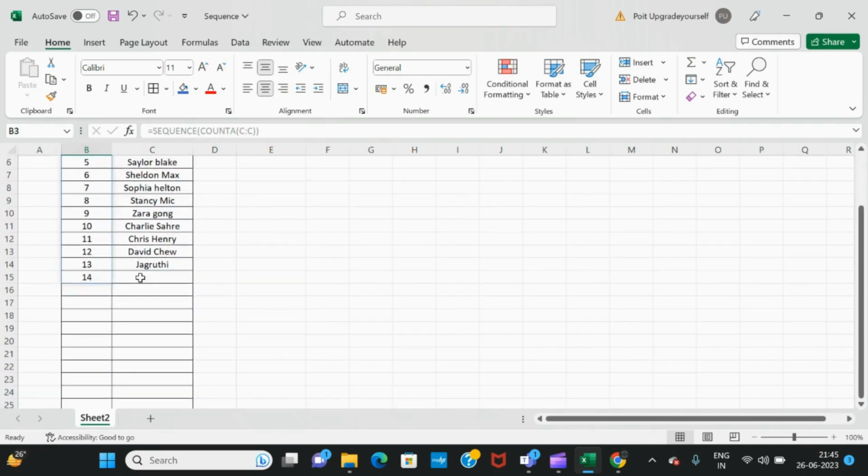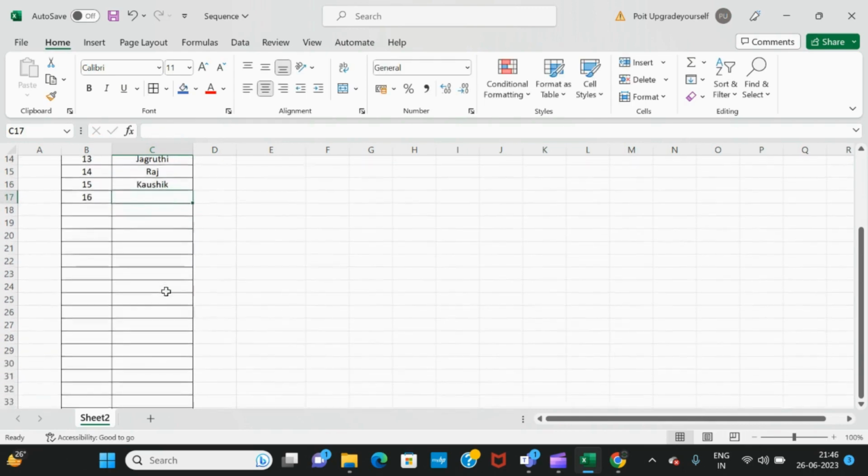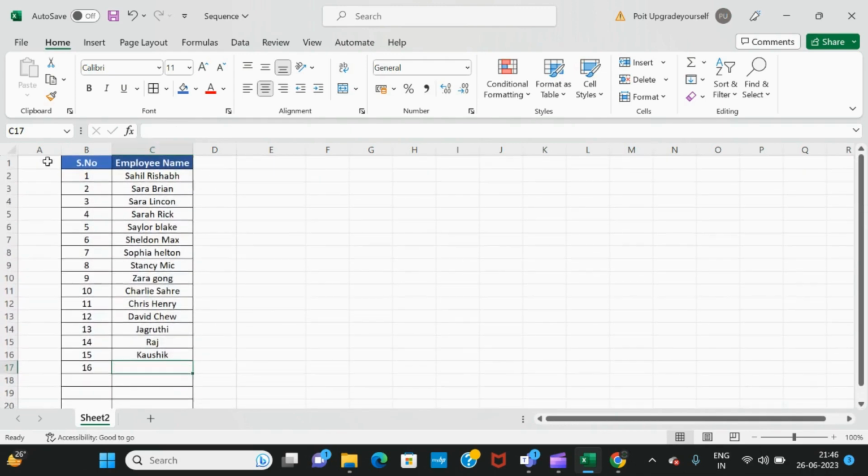And if you add any name, Raj, a number is automatically added. Serial number is automatically added. If you add another name like Kaushik, see, the numbers will be automatically added by using this formula.